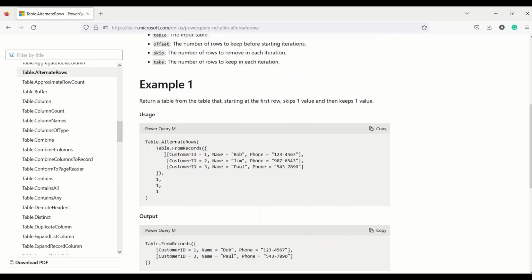One example has been given. There are 3 rows, starting from the first position, meaning this row. In each iteration it should skip 1, so 1 row is skipped, and take 1 row, this one. So now it is a very small number of rows, but we can take up this example, check it out, and then we will learn with our own example.